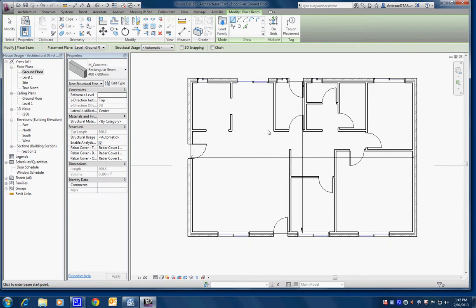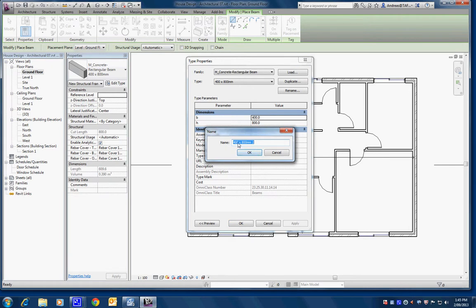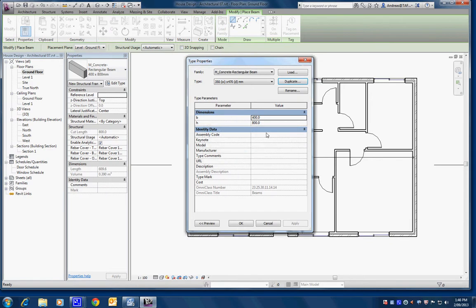Okay, so let's go with editing, duplicating, and we're going to go for 350. Not a bad idea to actually denote which is the width, and 470, perhaps deep, and something like that, however you want to do it. Okay, that's the name of it. So these are the numbers we need to change.